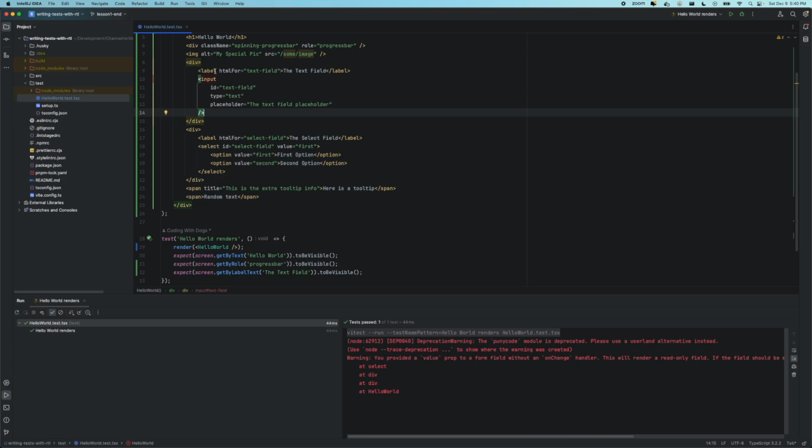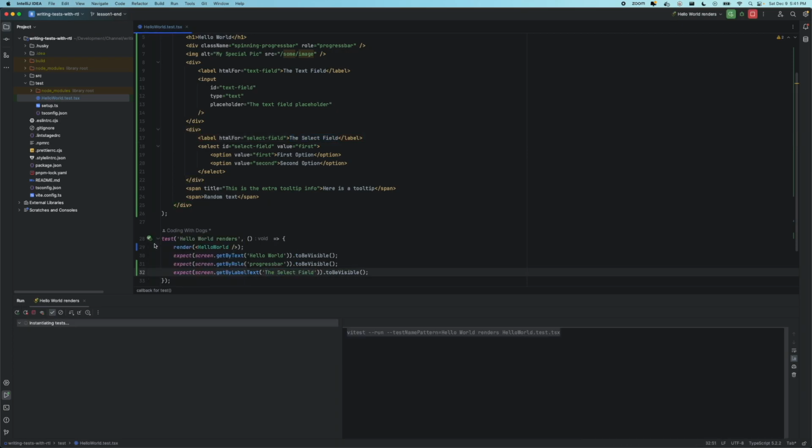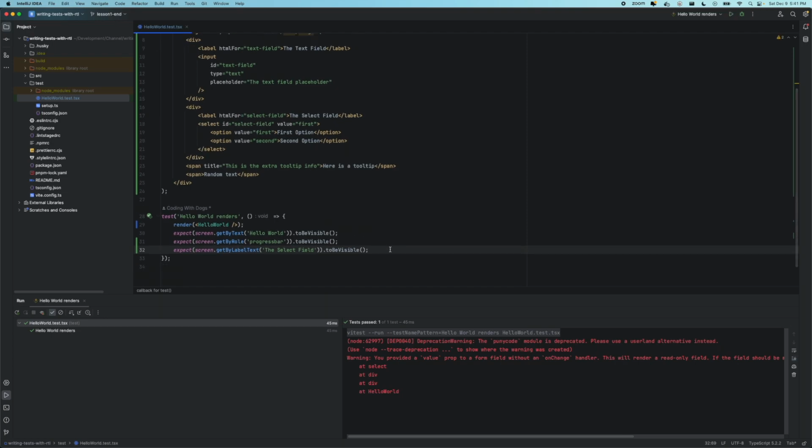And by the way, it's not just the input element. This works for all form controls. For example, if I were to throw in the select field here, it'll still work. So those are the top three that are used most often, but there are a wide range of additional ones that I want to get into.